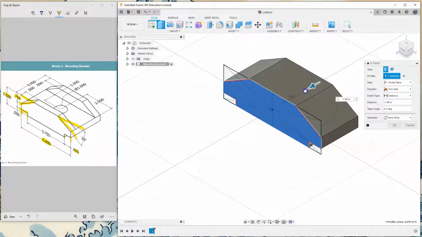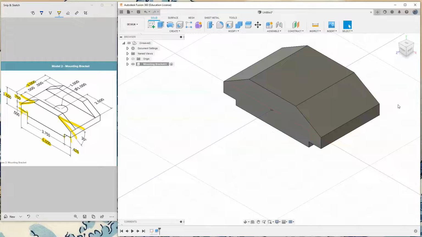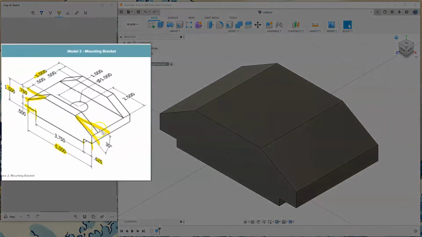So let's move back for this one. It says negative for the distance. Here it says 3 inches, so we'll put -3. Press enter.